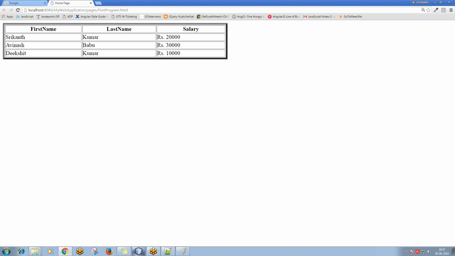So table is very, very important in the entire web application. Even if you go for Bootstrap, even if you go for jQuery, even if you go for CSS, everywhere we have to use tables. Whatever the output is in server-side technologies or front-end technologies, we have to show some data in tabular format, right? So you should understand what a table is.